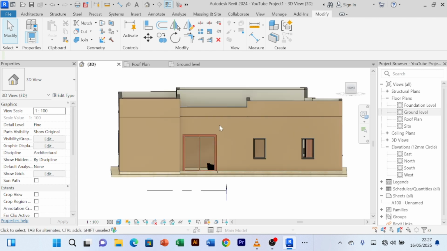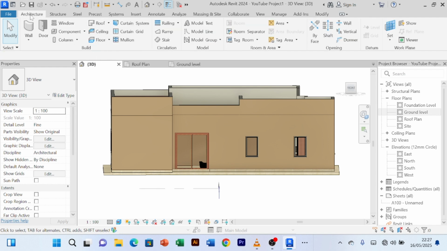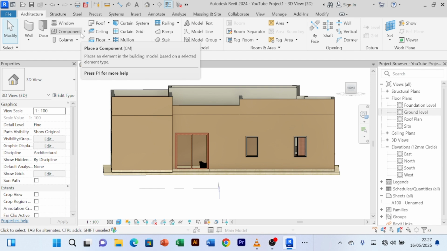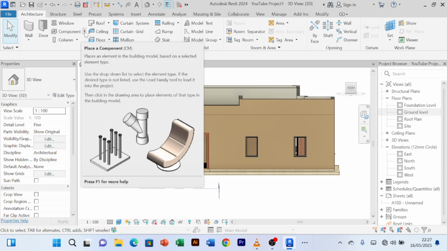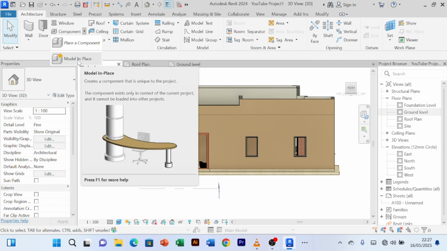I want to create some kind of shed here that will extrude outside, just like a veranda. So we are giving a veranda to the whole face of this side. If you want to use extrusion, you come to Architecture. From Architecture, you go to Components. You click on this drop down. Instead of Place a Component, we are going to select Model In Place.